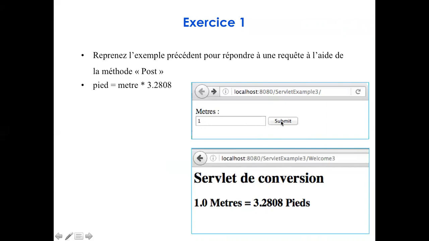When you click on submit, you send this to the servlet, and the servlet would do a conversion from meters to feet, right? And you display using this equation, right? You compute the equation, and then the servlet would display the result in the HTML that is sent back to the client.